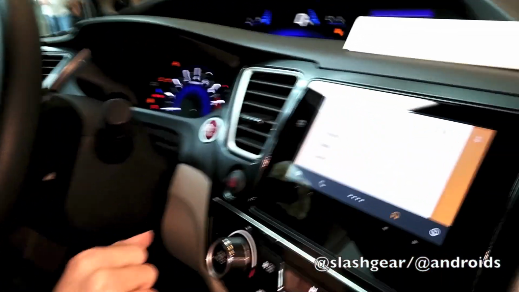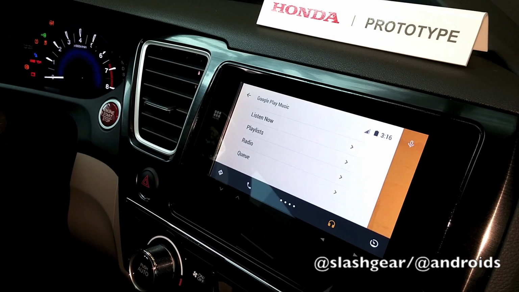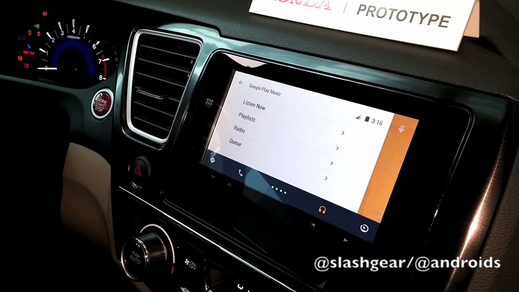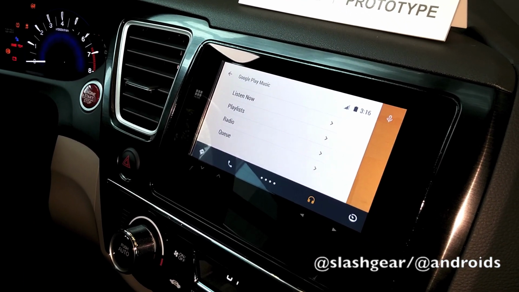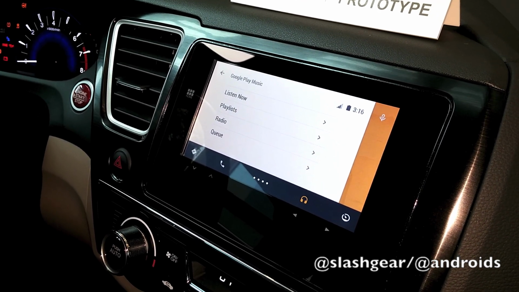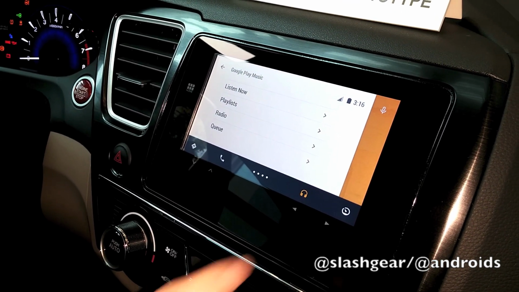Now if we look here at the menu, we've taken aspects of Google Play Music and brought them to the car in a way that's really easy to use when you're in the driver's seat. We've got Listen Now, playlists, radio and cues.